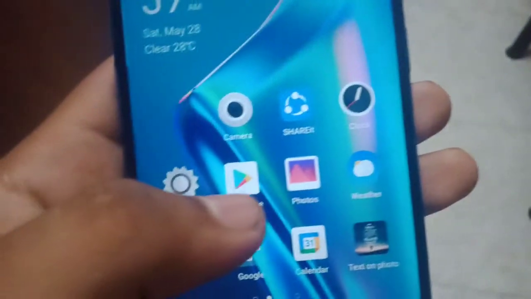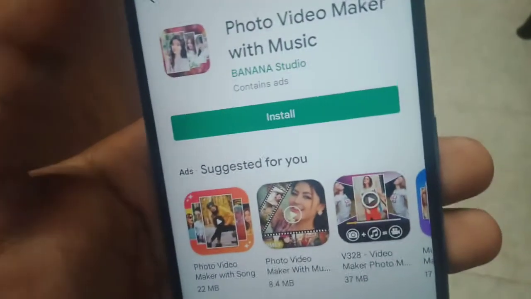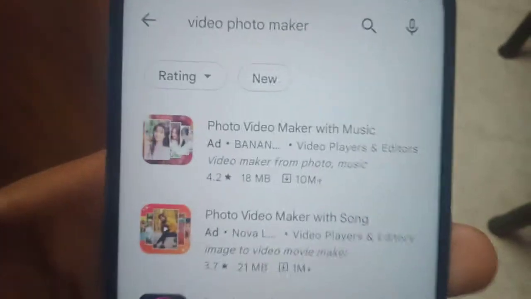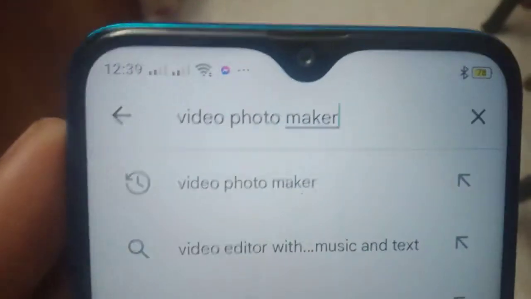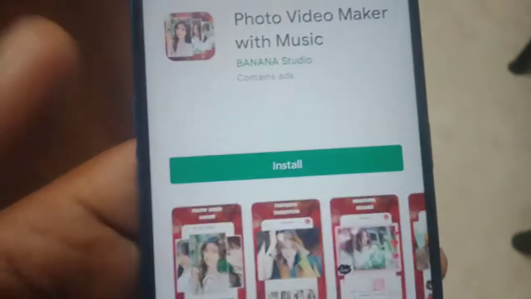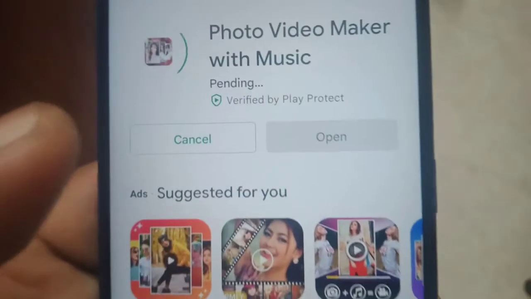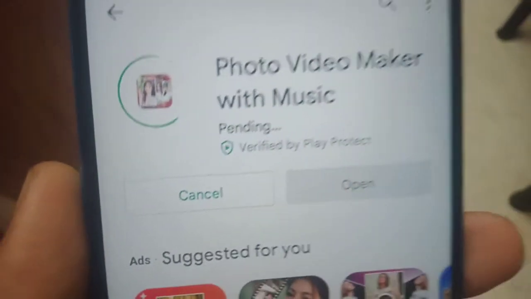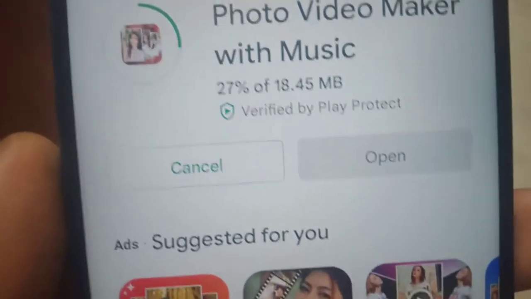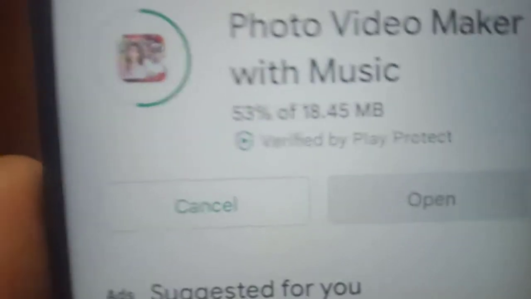At first you have to go to the Play Store and download some apps of the same category. If you write here video photo maker, it will show some apps. One of the apps is Photo Video Maker with Music, and I installed it. This is approximately 18 MB and it is downloading. Please wait till it installs.